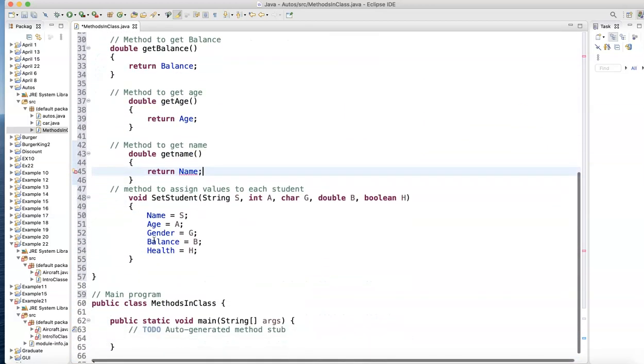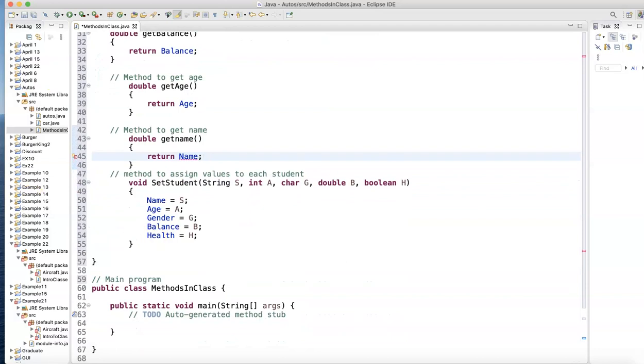Okay, we'll see what happens next once I save it. So let me save this one. And let me go through my main program, and let me define the first two. So this is the main program. Let's get to it. So I get the first student.